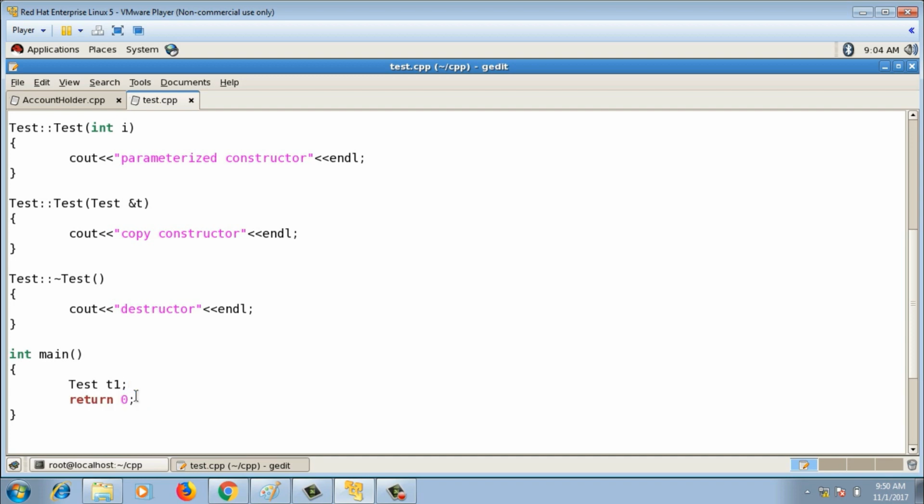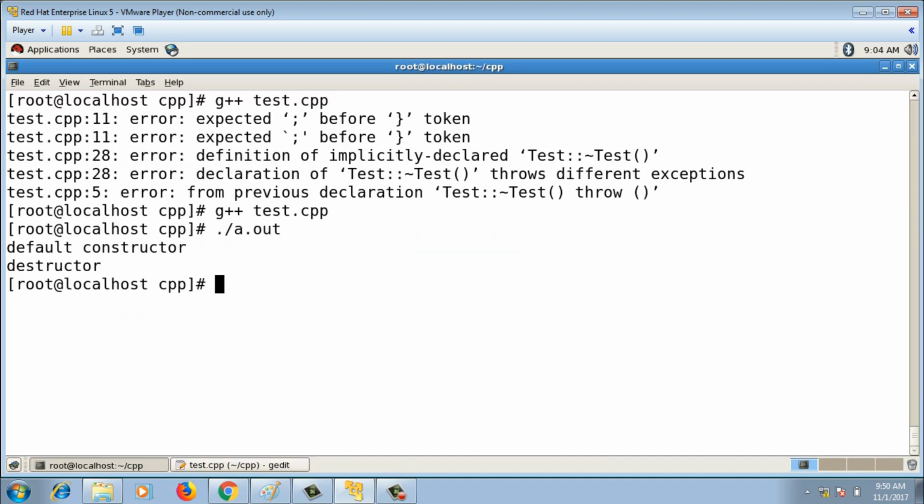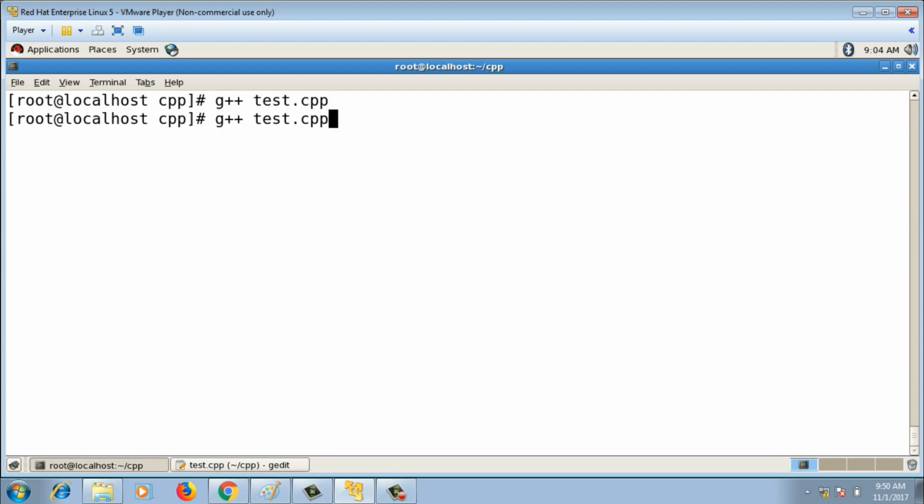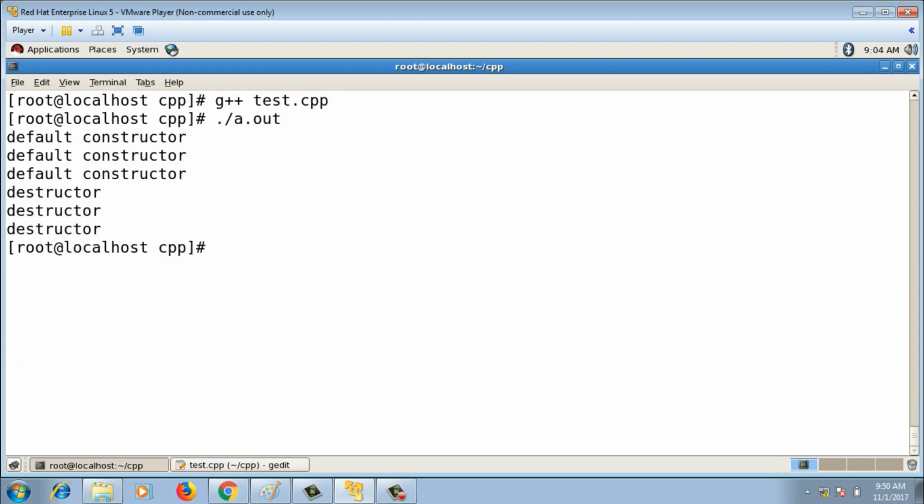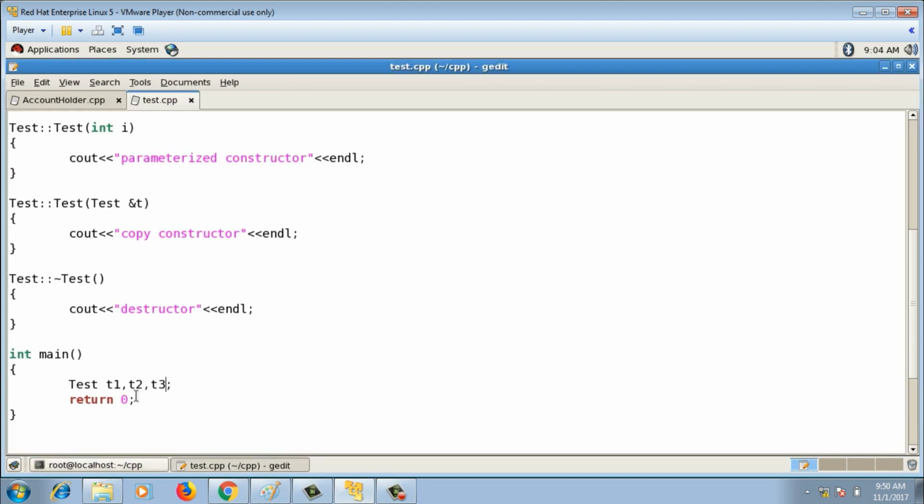Now instead of only t1, if I create three different objects, say t1, t2, t3, then what will be the output in this case? If I compile and run, the output is three times default constructor and then three times destructor. That is okay, because the constructor is called for each of the objects t1, t2, t3, and then the destructor is also called for each of the objects, and that is called in reverse order. That means first for t3, then for t2, then for t1.